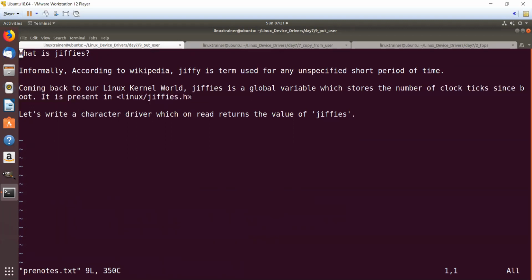This is present in this header file. It is a global variable, so you can access it from any kernel code. It will store the number of clock ticks since boot. So let's write a character driver which, when I read, returns the value of jiffies.